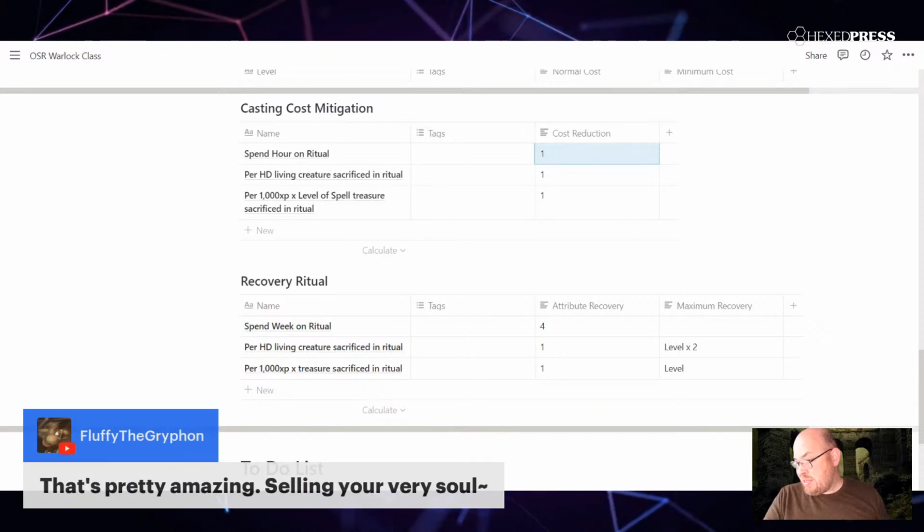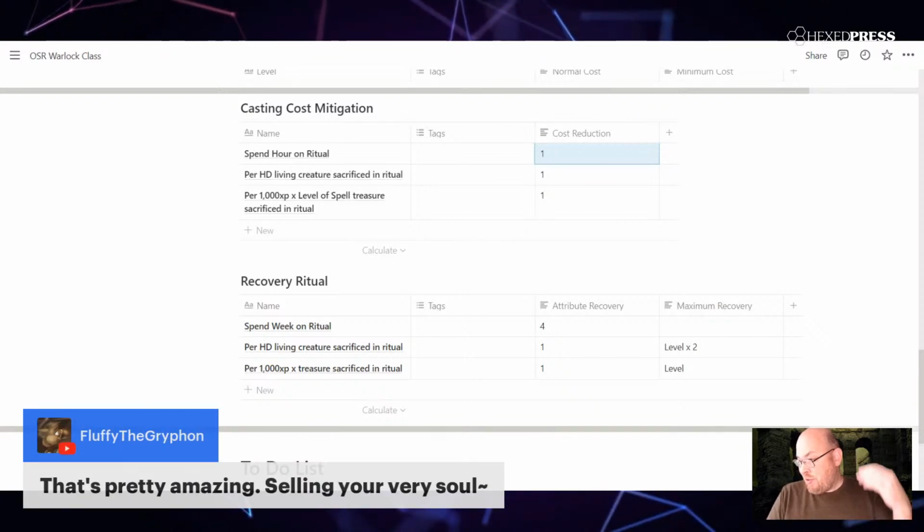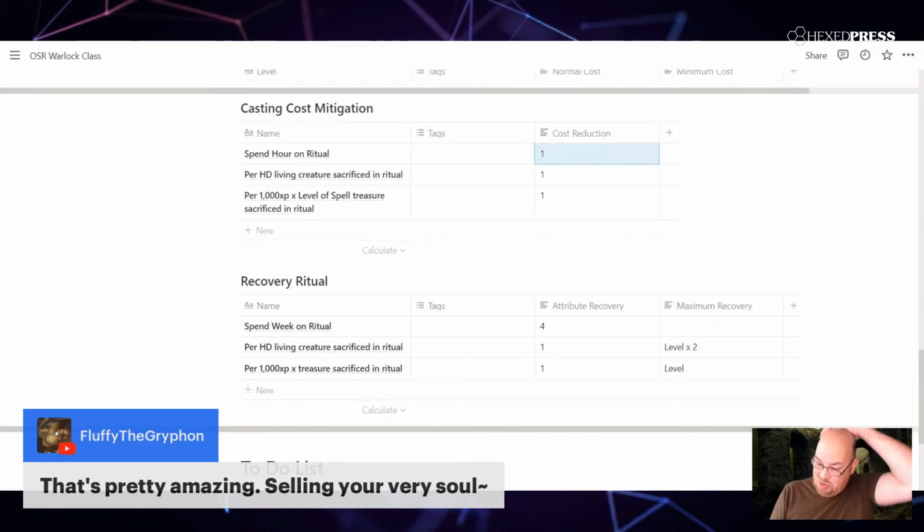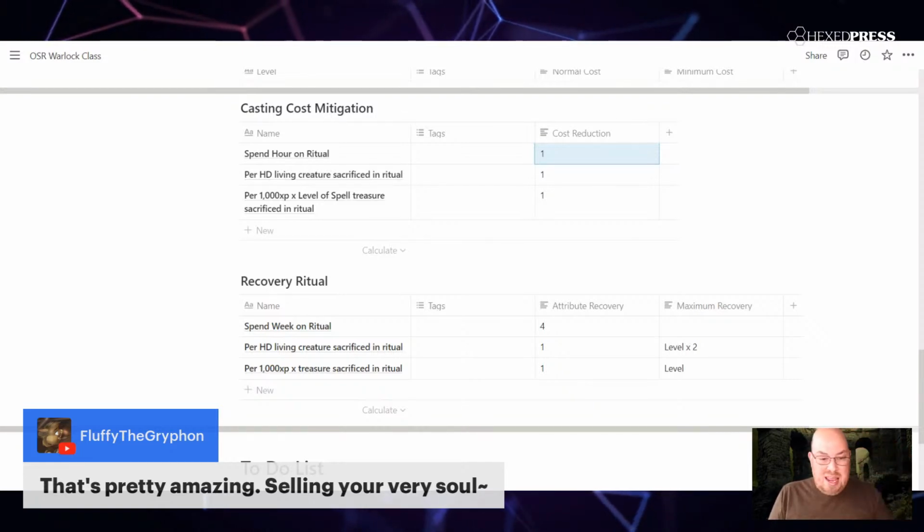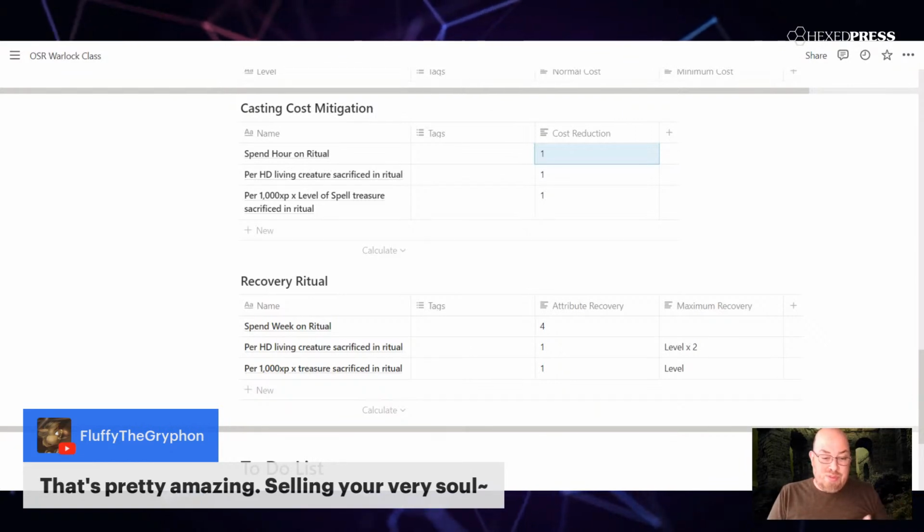Although the Grim says, that's pretty amazing, selling your very soul. Yeah, kind of. I mean, that's what you're doing, right? You're dealing in your essence. And now when we think about how you get your essence back, you have this ritual. And people had mentioned in the last one that it seems like it'd be great for evil, or there should be a darkness there.